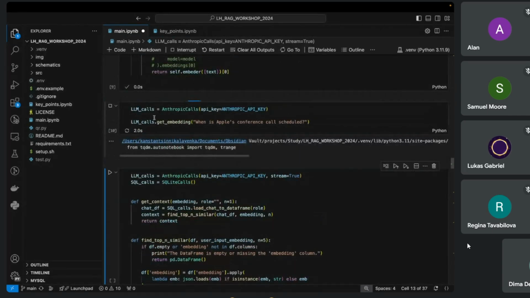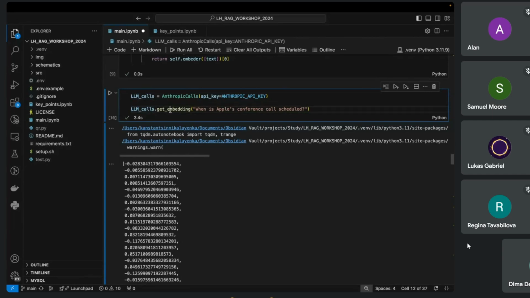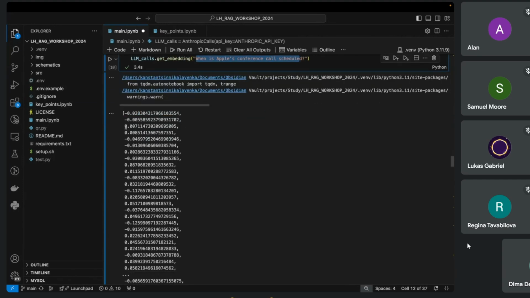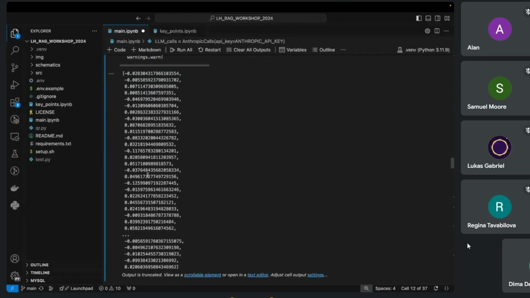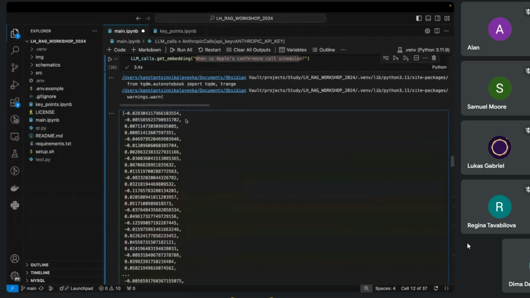So we make an instance of our new Anthropic class and call the function get embedding of sentence, "When is Apple conference call scheduled?" And here we get our embedding. It's actually a vector of 360-something numbers.